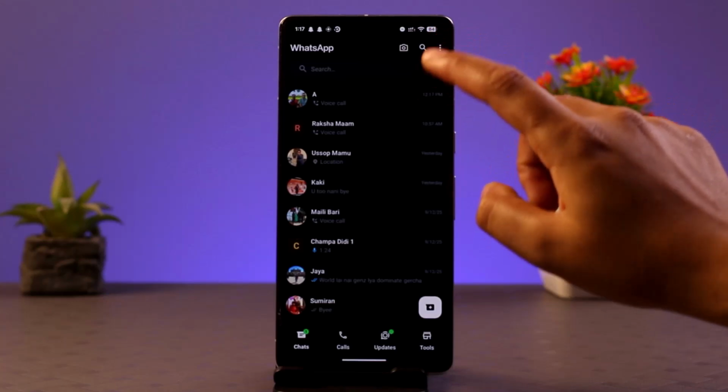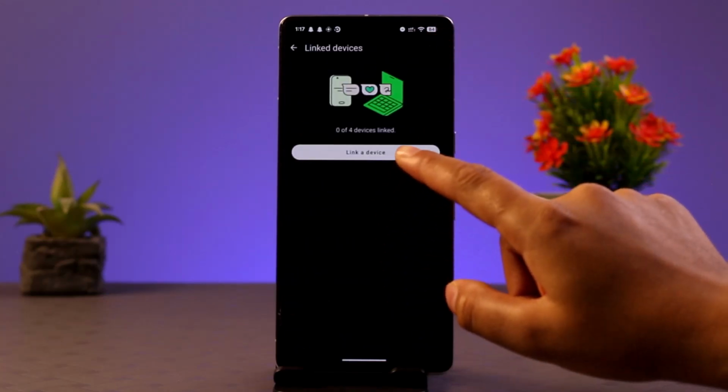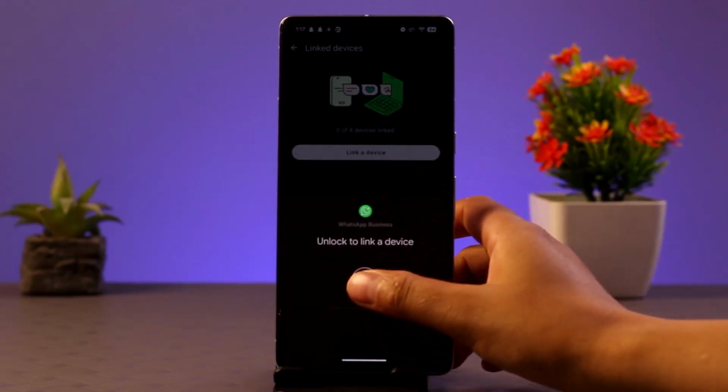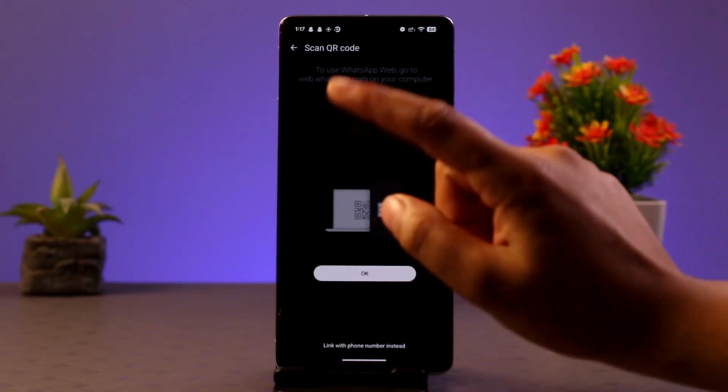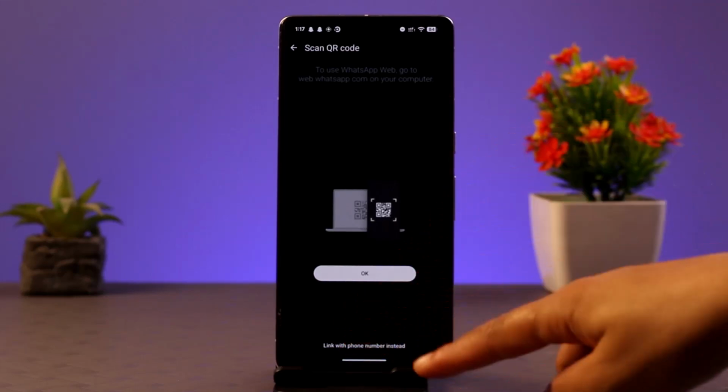All you have to do is simply tap on the three dot icon at the top right, go to Link devices. Now there you have these link device options. First of all, you want to enable the biometric for security concerns, and then you have these two options: either link with a QR code or link with phone number instead.